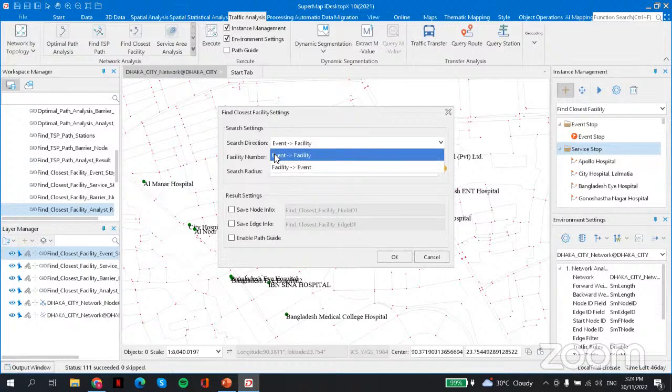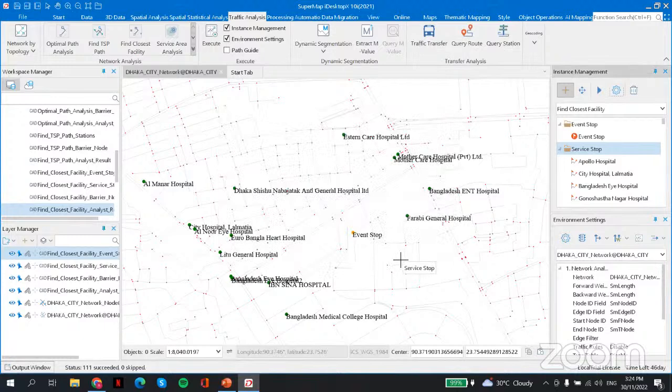But right now we want from the areas to the hospital, so we can click this event to facility. And you can set the facility number that you want, like how many nearby hospitals you want to transfer the patient to. So I'm going to choose maybe 5 hospitals here and click OK. And then you're going to run it.